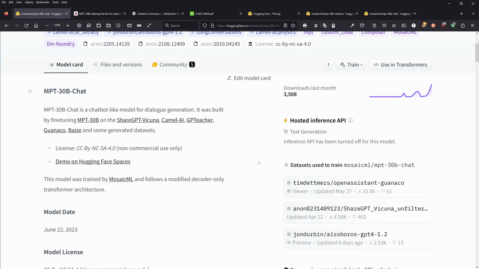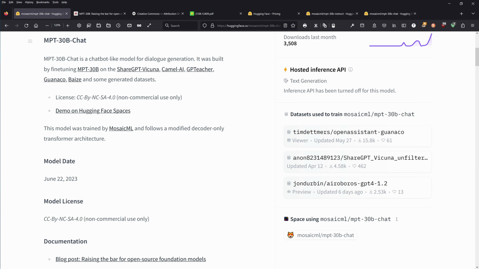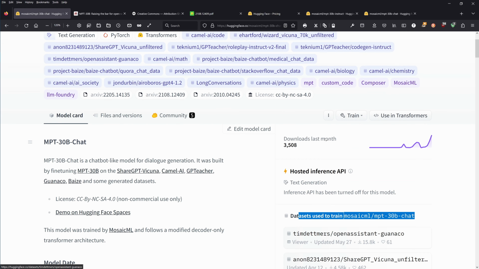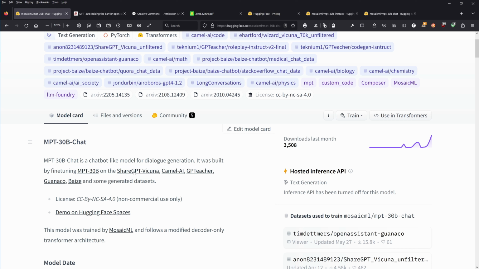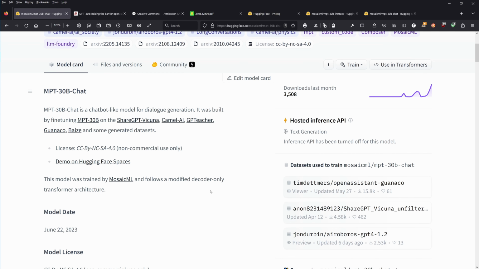Downloads last month. Yes, beautiful. And you have here again the dataset that was used to fine-tune this particular model. This one, and this one. Beautiful. Or you have it even in more details here in the text on the left side. So ShareGPT, Vicuna, Camel AI, GPT Teacher, and so on.